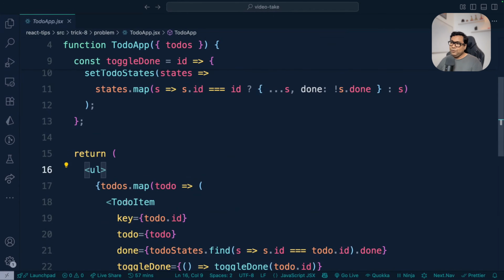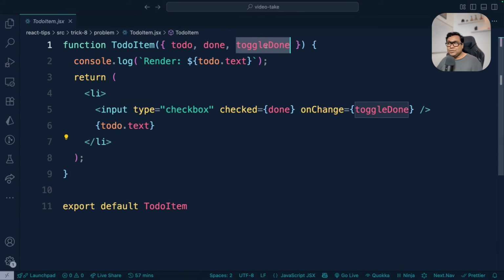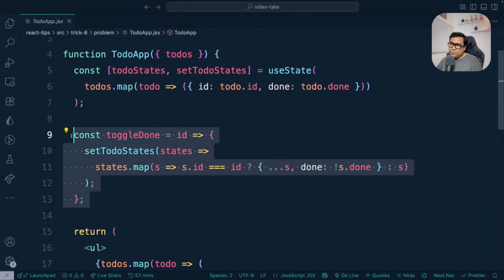What will happen if we go to to-do item now? To-do item takes this toggle done function coming from its parent. It doesn't have its own state. On change of the checkbox, it is calling this toggle done, which is taking care of the state change in the parent component, right?